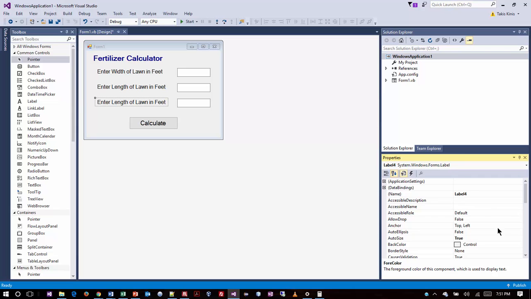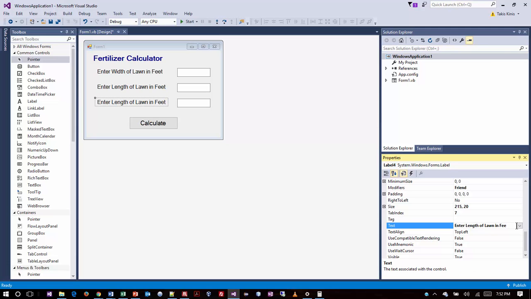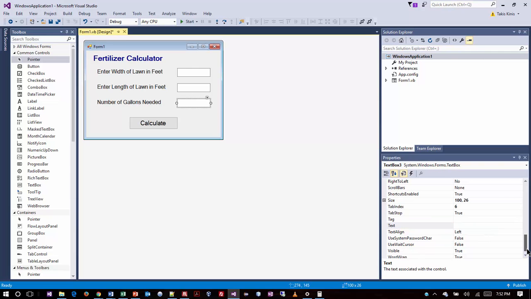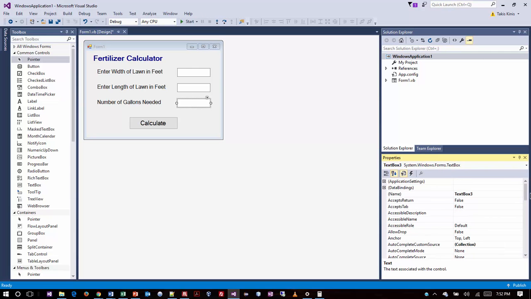All right, so I'm going to leave the label name there, but I am going to scroll back down to the text area, and I'm going to say number of gallons needed. And then I'm also going to click on this text box just once again to show you that that one came up with its own unique name as well.